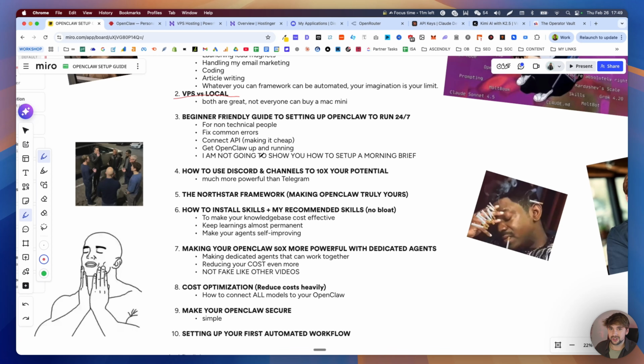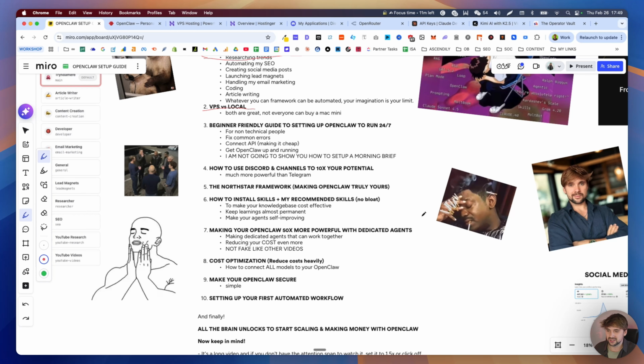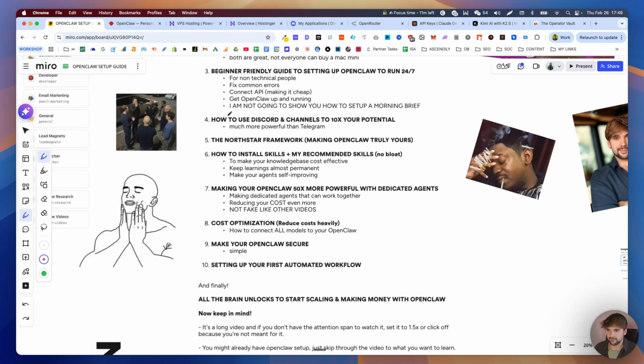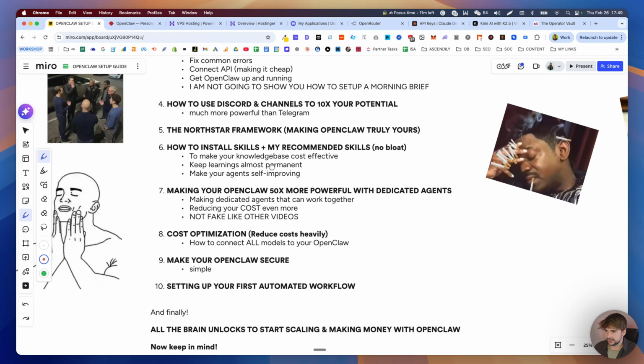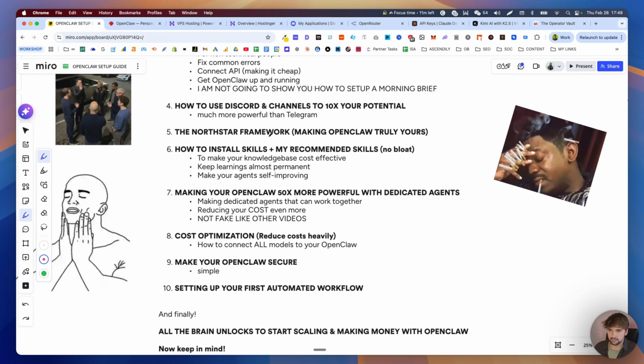And I'm not going to show you how to connect your calendar or set up a morning brief or all these useless use cases. I'm going to show you how to use Discord and channels to 10x your potential with OpenClaw. Like, it's going to be so much more powerful than Telegram. And everybody's showing you Telegram. I don't really get the idea. I did Telegram in the beginning, but in my experience, Discord just takes the cake.